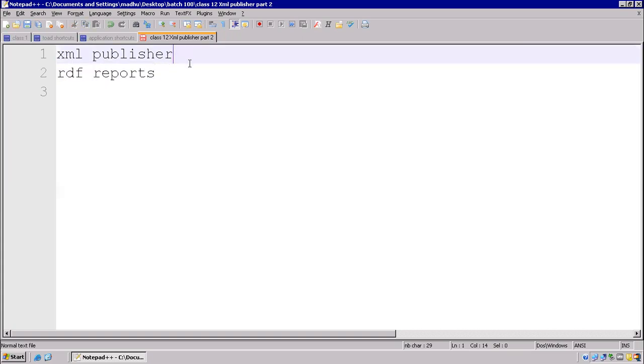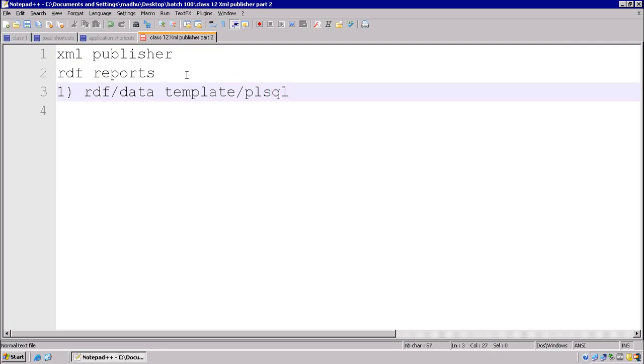So the first step here is how to create an XML report. We have various methods. One is the RDF report method. The other one is data template. The next one is PL/SQL. So three methods are there to create an XML report. If I start with RDF, then we can cover both here.